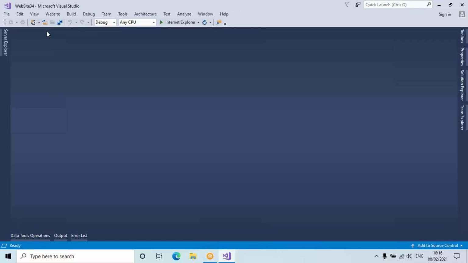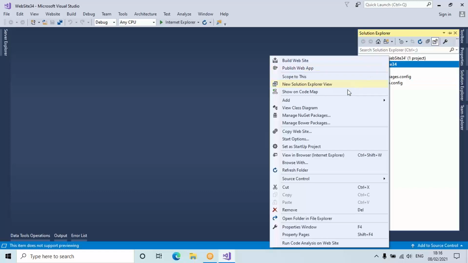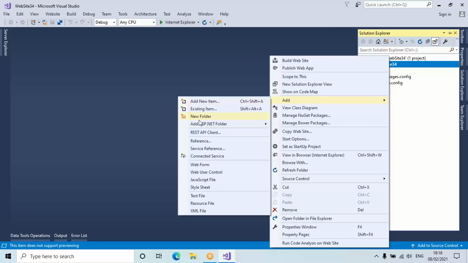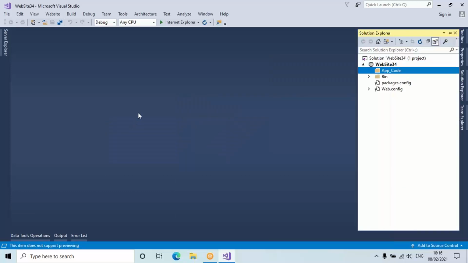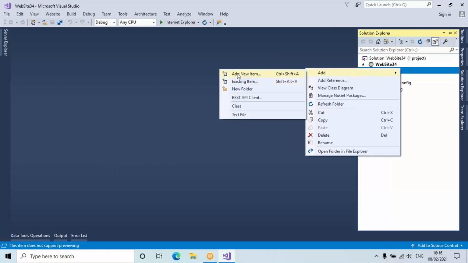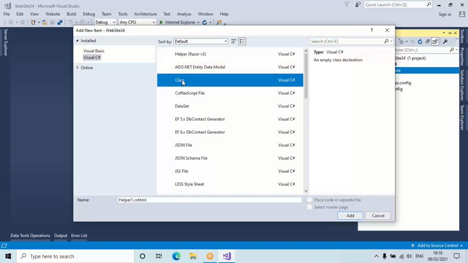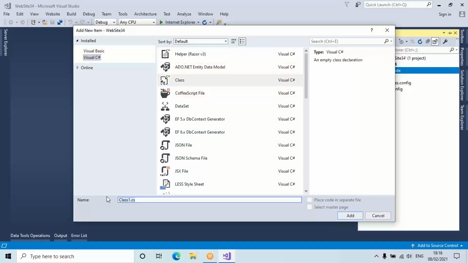First we will try a test connection. To test the connection, you should communicate with your configuration file. So that we will do now. In Solution Explorer, right click on the project, add ASP.NET folder, App_Code. Right click on that folder, add new item. This time I'll create a class, and that class name I'll give as helper.cs.